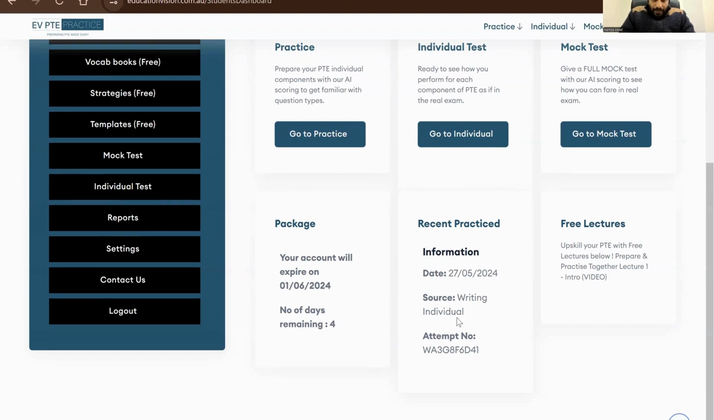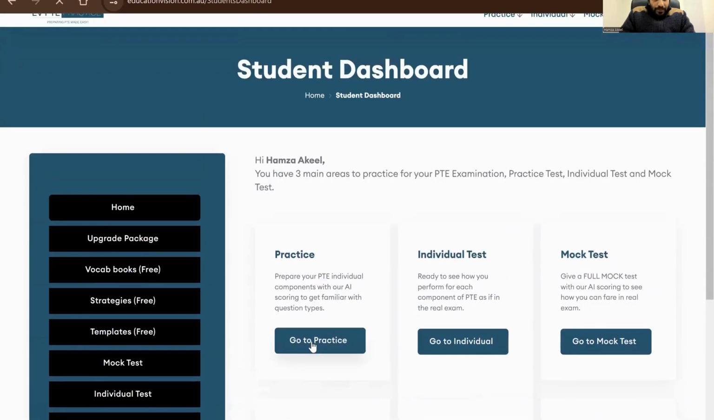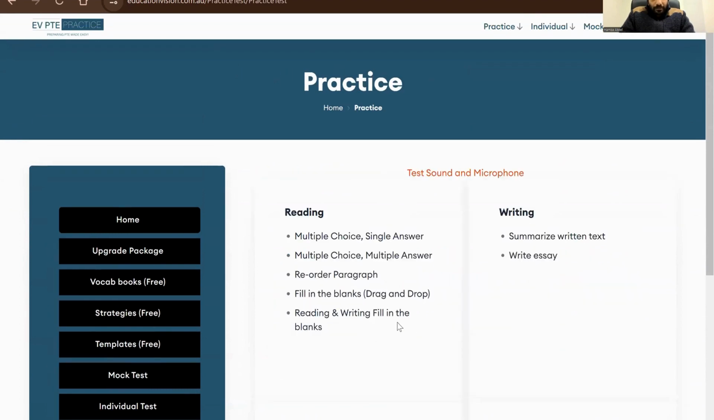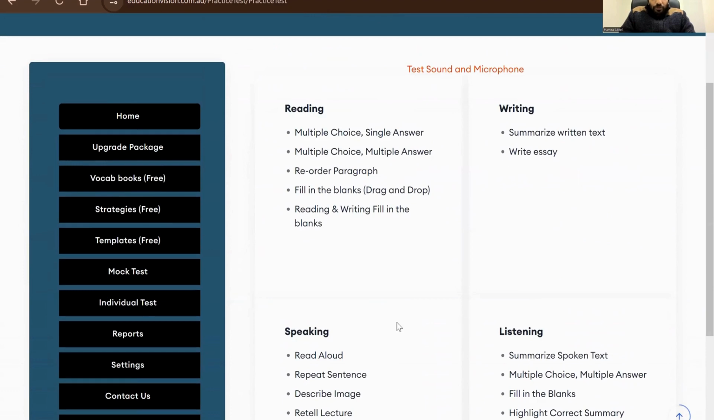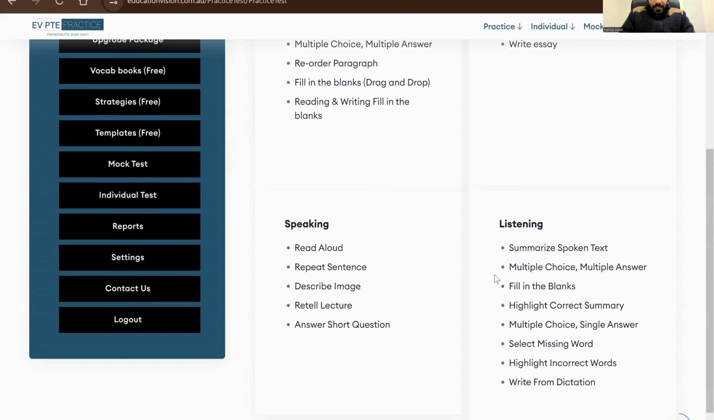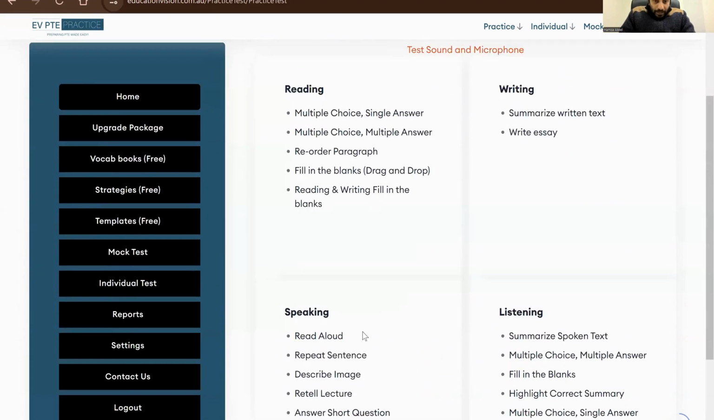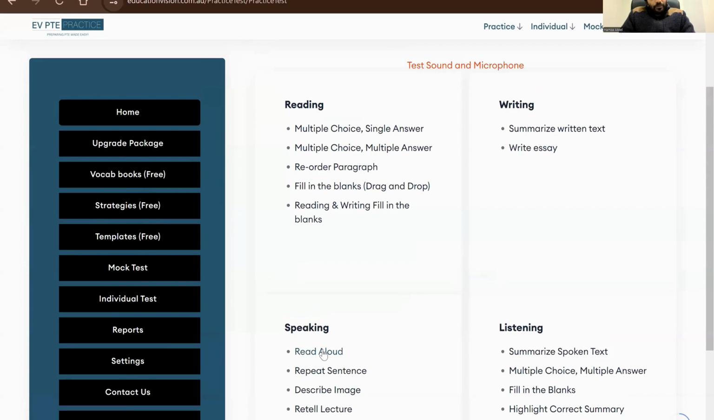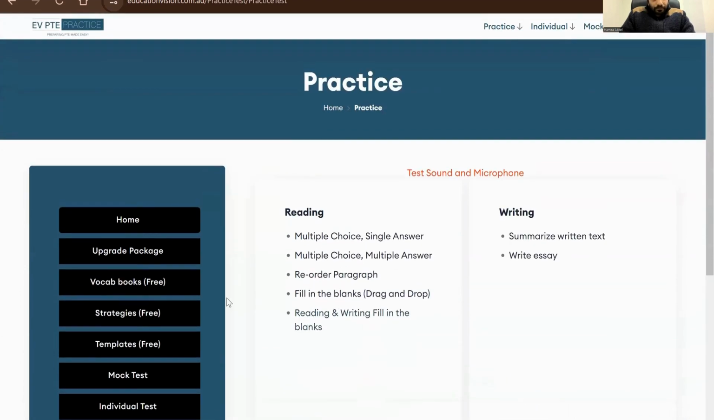And then we have a most recent history, the date that you practiced, what was the thing you practiced, and what was your attempt number. And if you have purchased a package, you would be seeing the expiry date and the number of days that you're left with. So let's first have a look at the section of our Education Visions platform. So in the practice section, you see all the four components of PTE: reading, writing, speaking, listening. So you can click on any one of these interfaces and you can start your practice straight away.